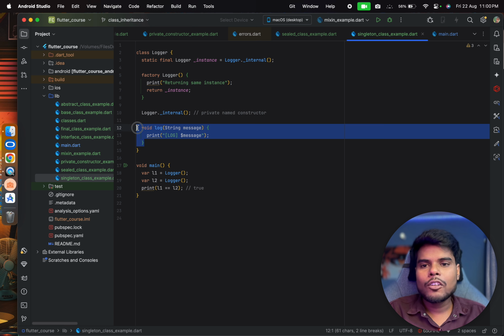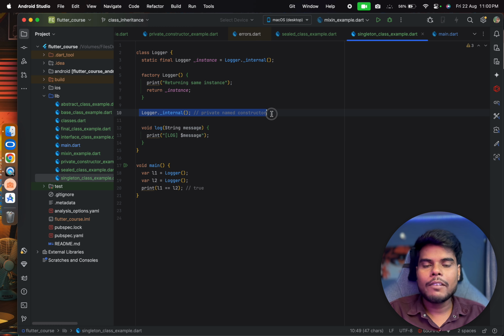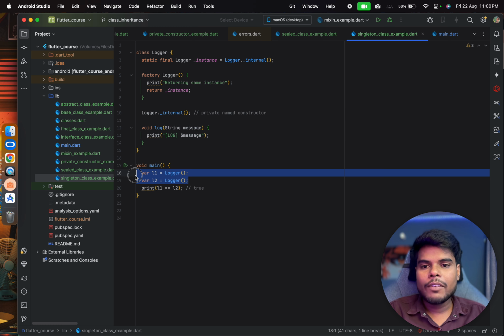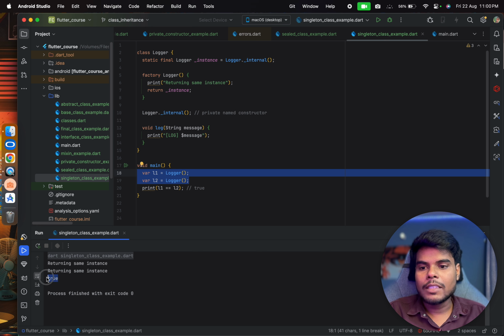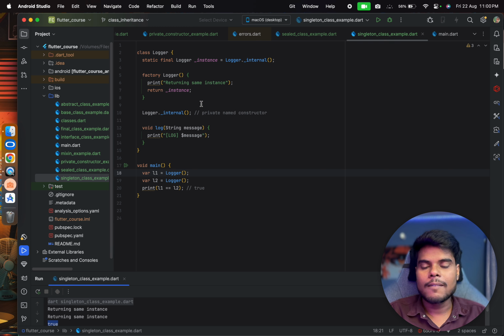So it is a normal method, and this is a private constructor. Like if we have created two objects, the values of both objects are the same. Let's see the example. So it is saying true. So both these objects are the same. This is the example of a singleton, how we can create a singleton inside Dart.